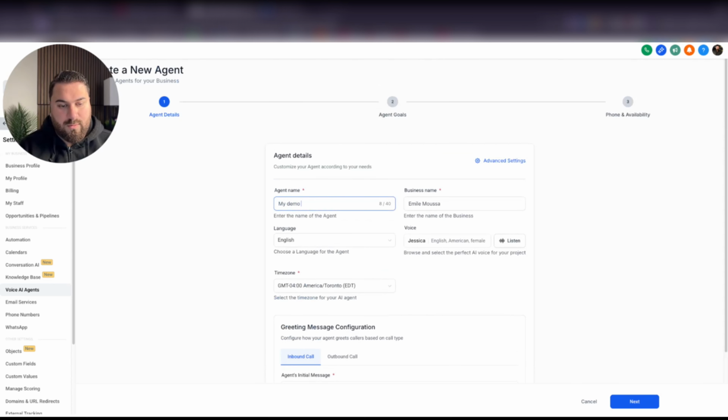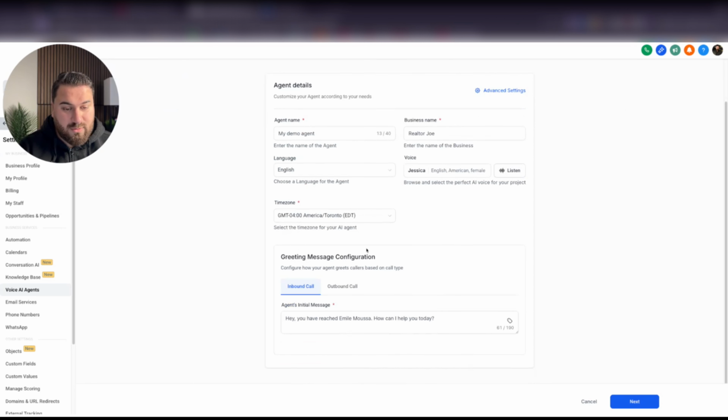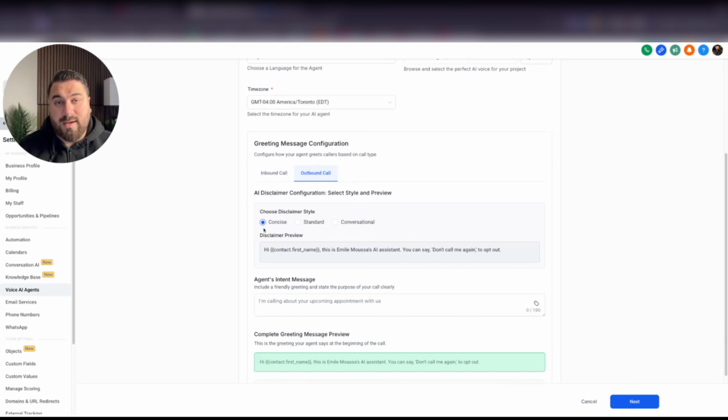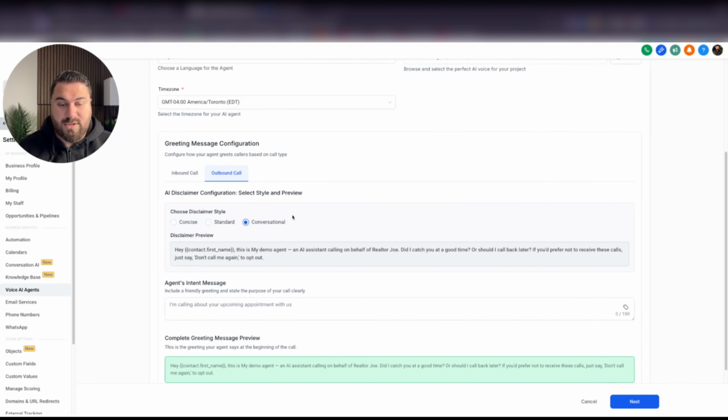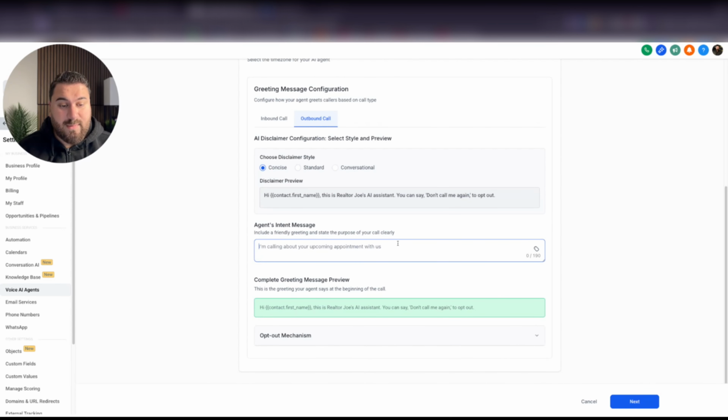My demo agent. This is the business name. If your business is, let's say, Realtor Joe, and then language English, you choose the voice. We're going to go with this. Let's set up for outbound. So you get 3 types of choices, whether it's concise, standard, conversational. That's in terms of when someone picks up the phone, what happens? You get to obviously customize the message.